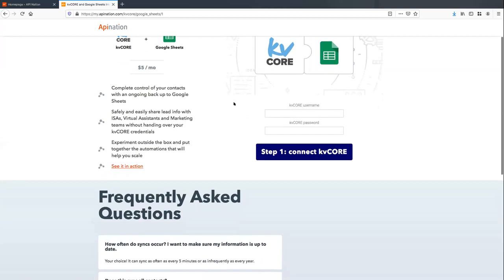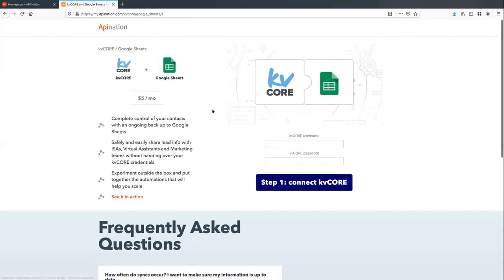But on our side here, what we've got is just a 1, 2, 3 setup process. So we know that we want to make this as easy as possible on you guys. And we don't want to ask you about complicated settings or configuration. We don't want you to have a degree in computer science in order to set these things up, right? We just want to make it as easy as possible to connect your kvCORE and your Google Sheets and to have that sync work like you want it to just from day one.